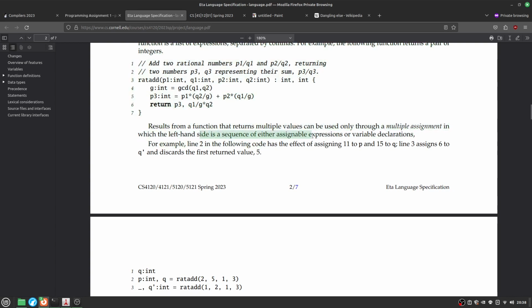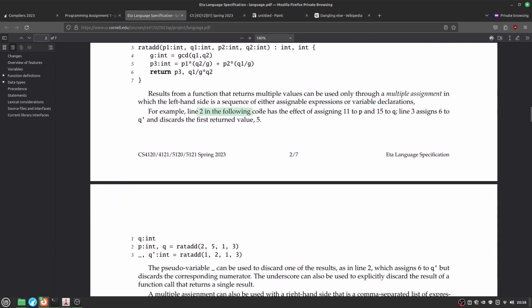Results from a function that returns multiple values can be used only through multiple assignment, in which the left-hand side is a sequence of other assignable expressions or variable declarations. For example, line 2 in the following code has the effect of assigning 11 to P and 15 to Q.